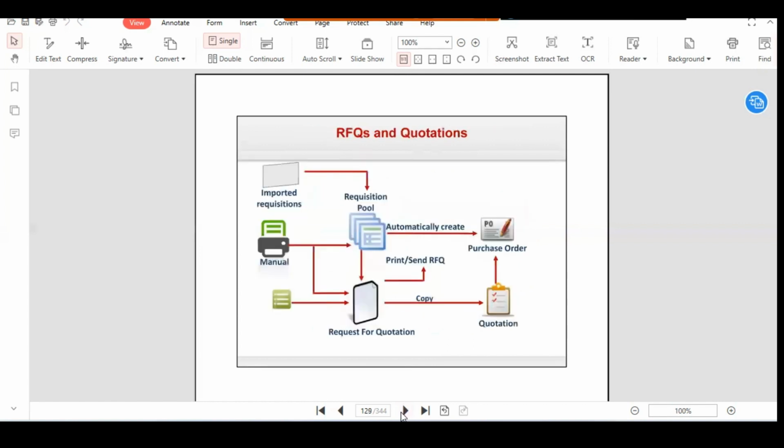Now, this is where they are talking about the RFQs and quotations. In some cases, the requisitions can flow from other modules automatically, like inventory or bill of materials, where items are being consumed. The moment it goes below a certain level, the requisition will immediately come over.